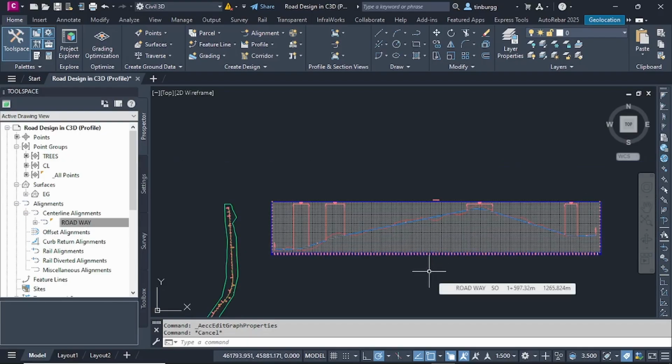Let us move on. We shall move on to the next video where we shall design the offset alignments.